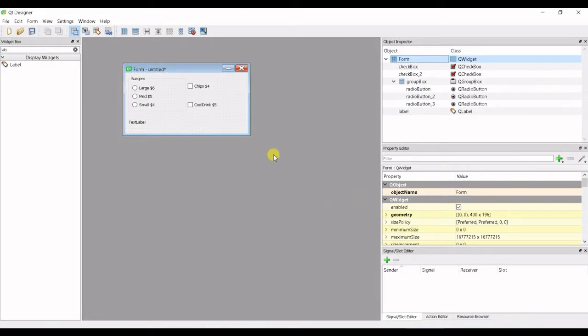Okay, next we're going to change the names of all the objects so it's easier to reference them in code. So I'm going to start here, call that checkbox chips. This is always a good idea to do once you start your coding. Let's call that check cool drink. Radio button large, radio button medium, and small. And this one we'll call label total.